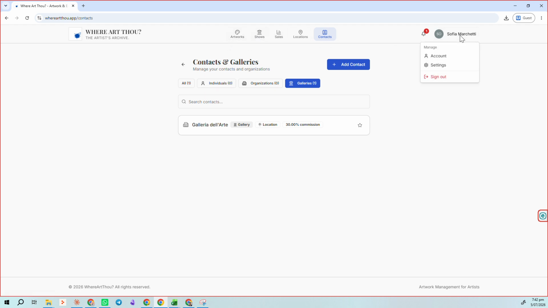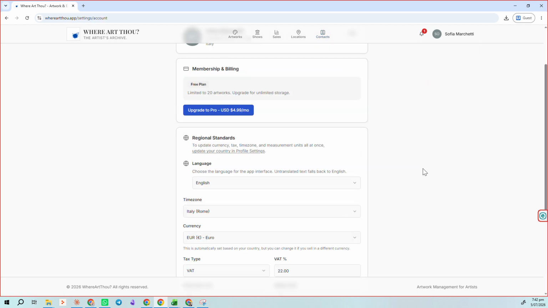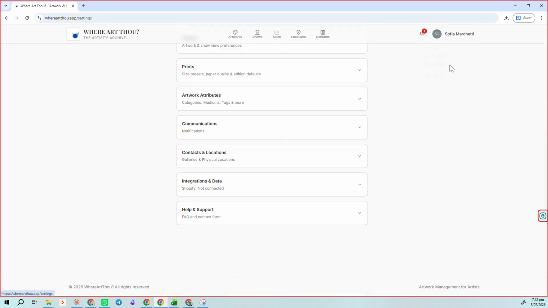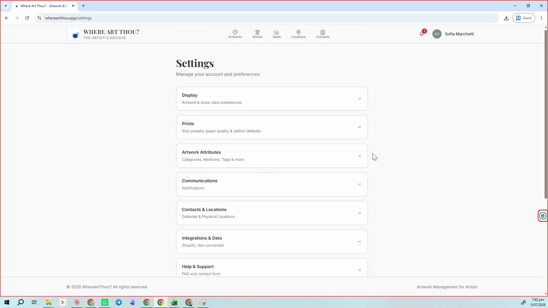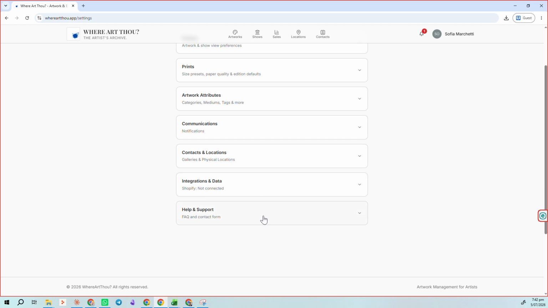You've also got under your profile picture, accounts and settings. So under accounts, we've already covered this in another video, you can see all your account settings. If you go back there and you go to settings, this is where you can control all the core settings for the system, and these are broken down to display, prints, artwork attributes, communications, notifications, contacts and locations, integrations and data, and then help and support.